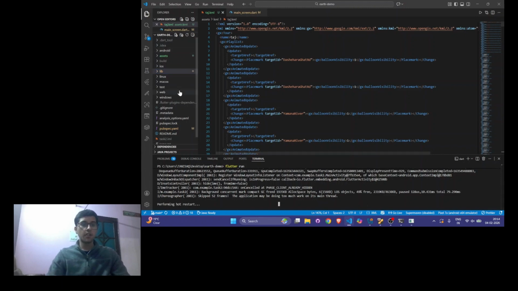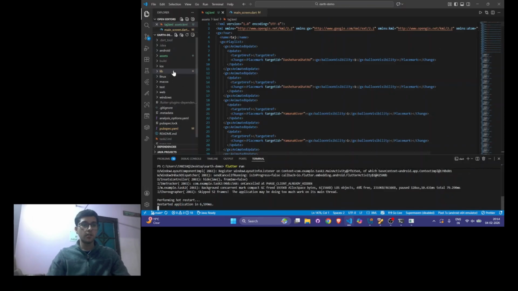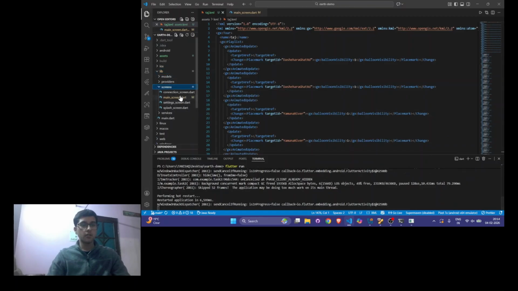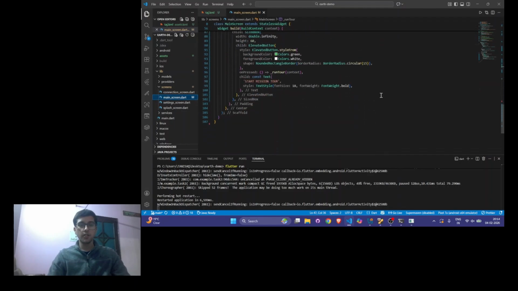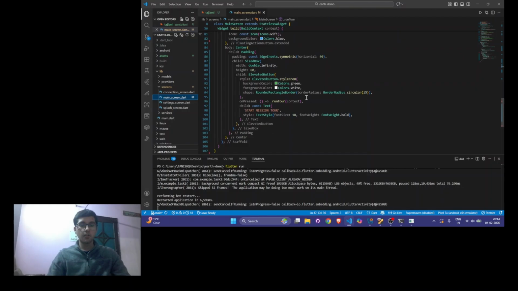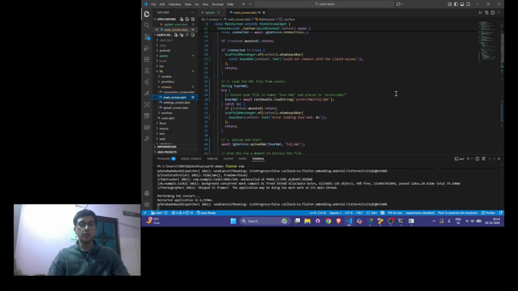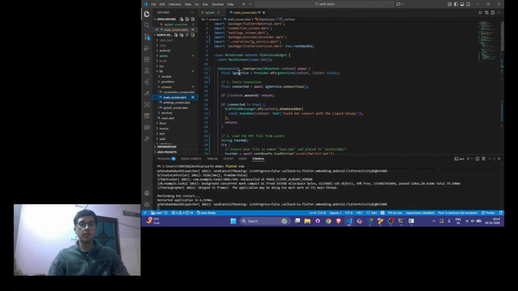In the meantime, let us see how the application works. First, we are establishing connection on the connection screen, and then the main function is on the main screen where there is one button present with the start mission tour written on it. Clicking on this button calls the function _runTour, and on running this function it first checks that the connection should be established.